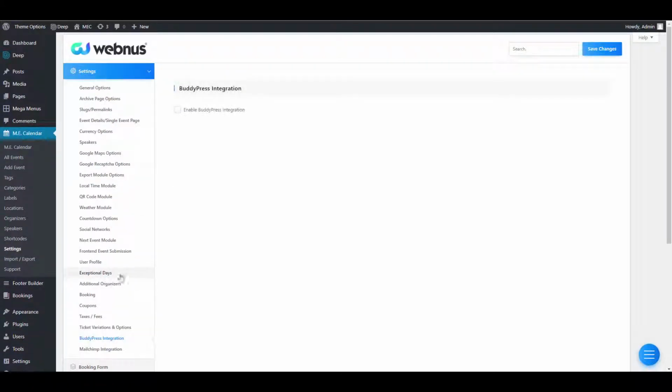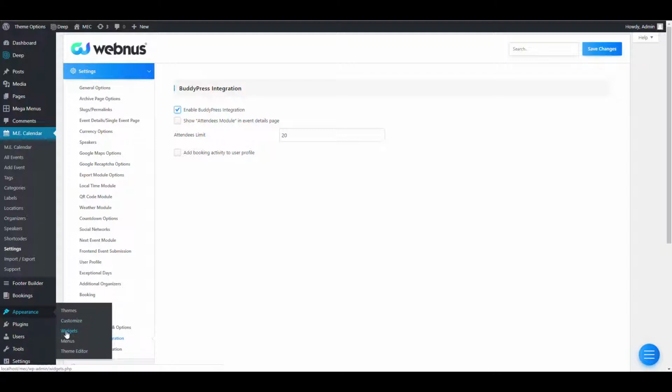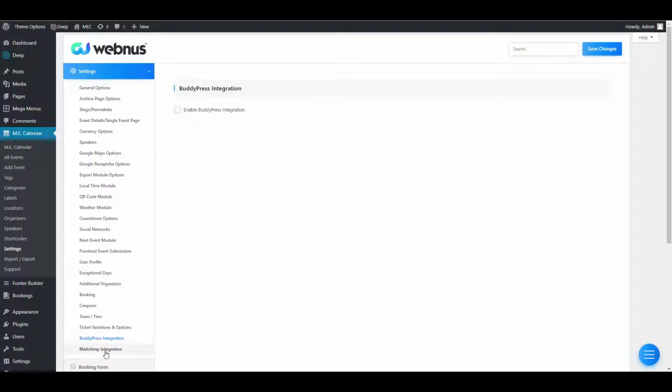The next menu is BuddyPress integration. So if you check the box, you will enable it, and you can also check the next box, which is for attendees module. You can add this attendees module from appearance widgets to your right side sidebar in your single event page as well. So please bear in mind that you have got it activated from both menus.